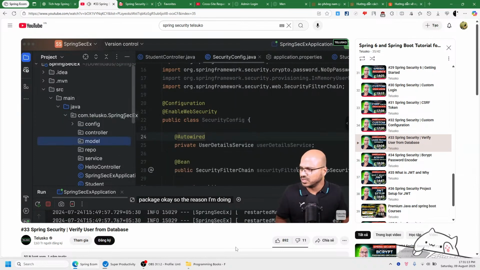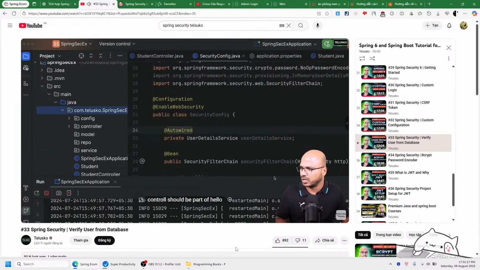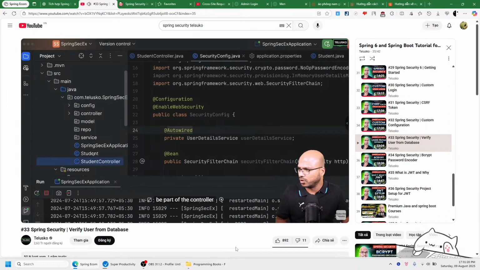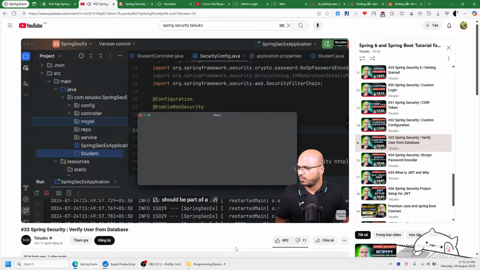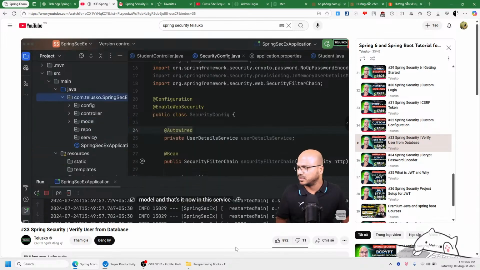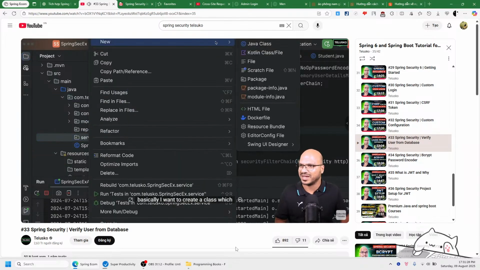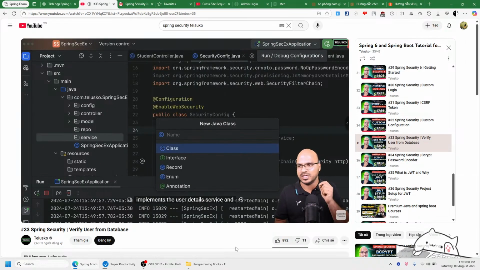The reason I'm doing this is because the controller should be a part of a controller package, right? The home controller should be part of the controller package. The student controller should be part of the controller package. The student, which is a model, should be part of the model package. And that's it. Now in this service package, I want to create a class which implements the user details service.